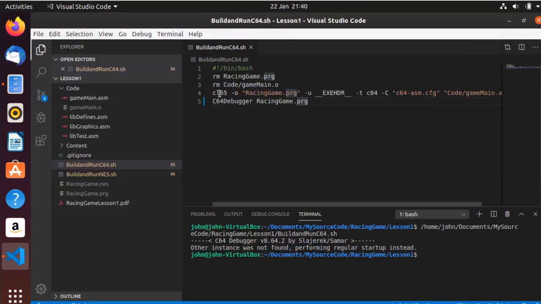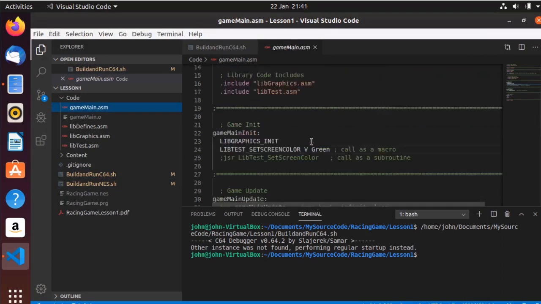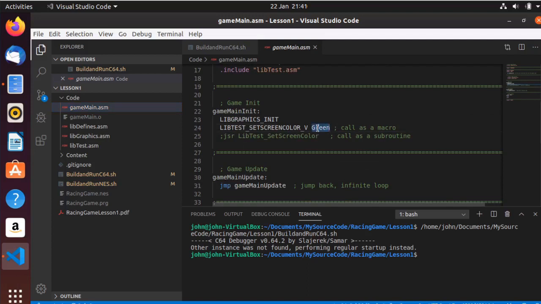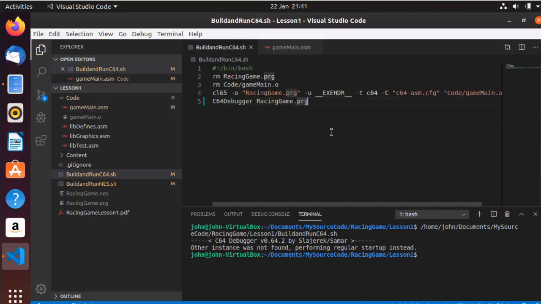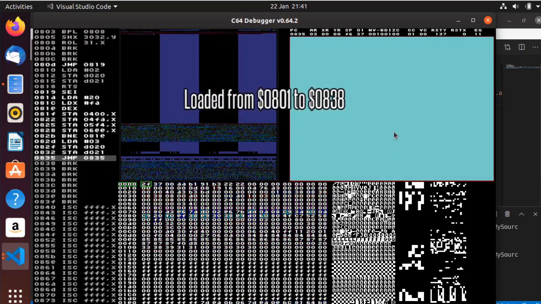Right, let's do this so people can't accuse me of cheating. So green, let's change it to cyan. Watch it get saved, do the build and run. Cyan, excellent.